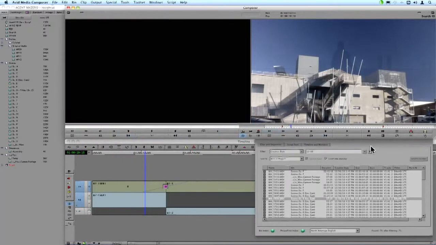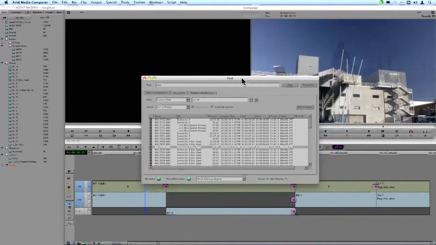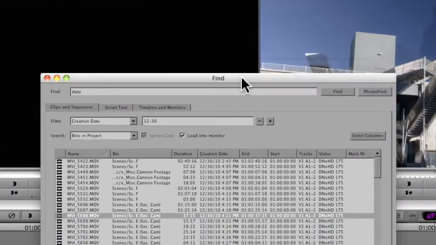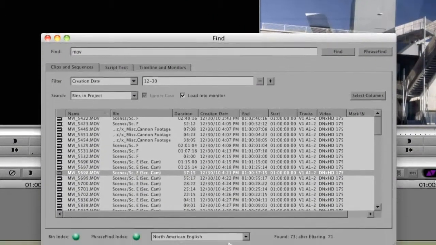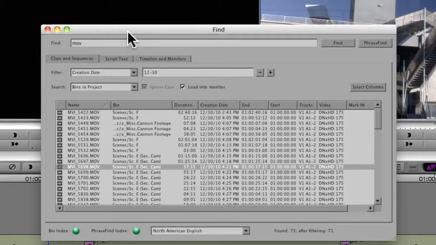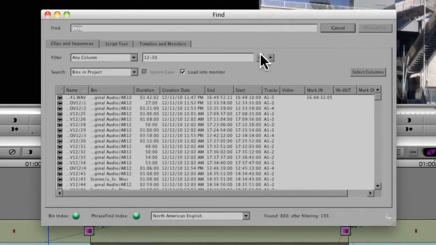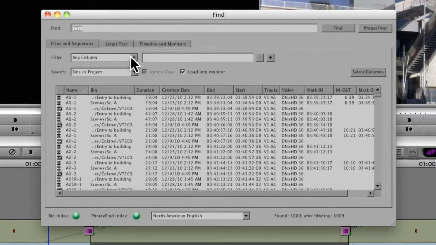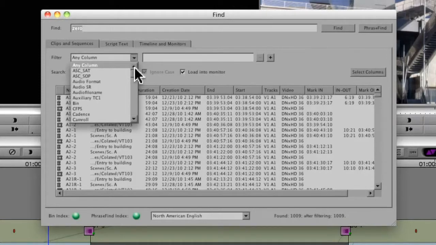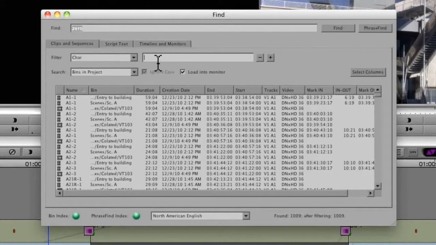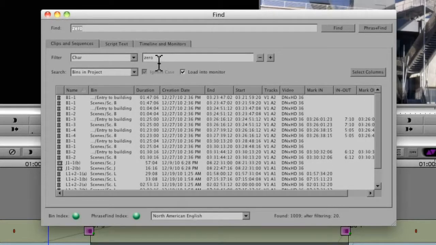Let's try another one, and this time we're going to use custom metadata, because a lot of times you're going to add your own metadata information depending on how you want to organize the project. So let's say I want to find very specific shots of a certain character. So I want to find this character 0. So I'm going to go in and type in 0, remove that filter there. Okay, now what I want to do is I actually added a metadata column called character. So under character, again, look for 0.